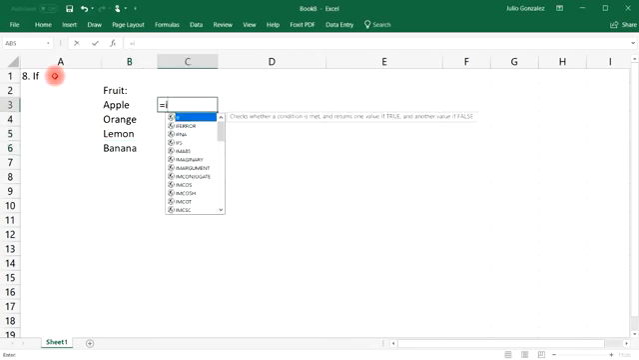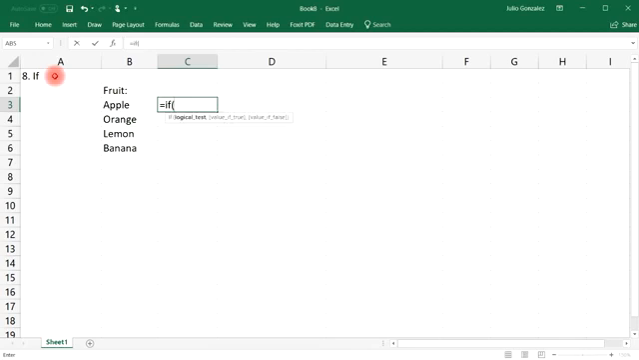So equal if. So the logical test will be based on cell B3. So if B3 is, let's say, an orange, I want Excel to tell me that it's true. If it's not an orange, I want it to tell me that it's false. So here this is false because it's not an orange.